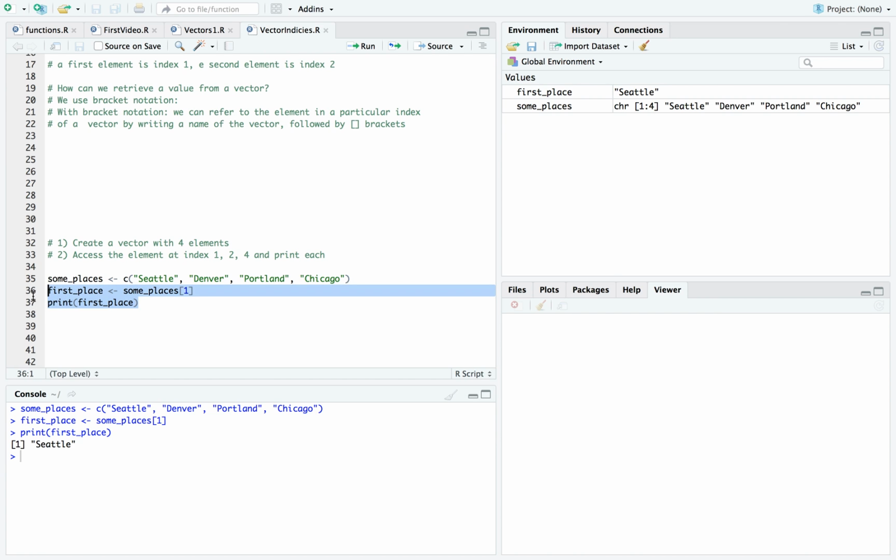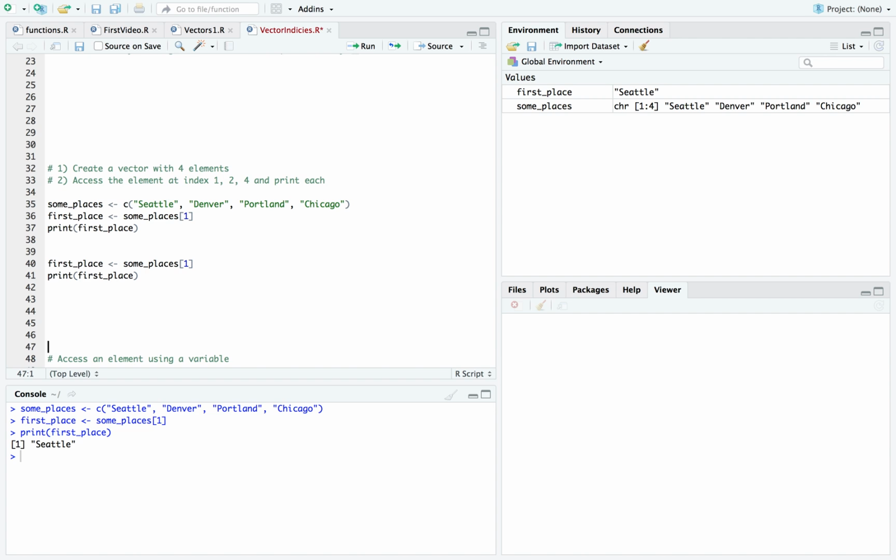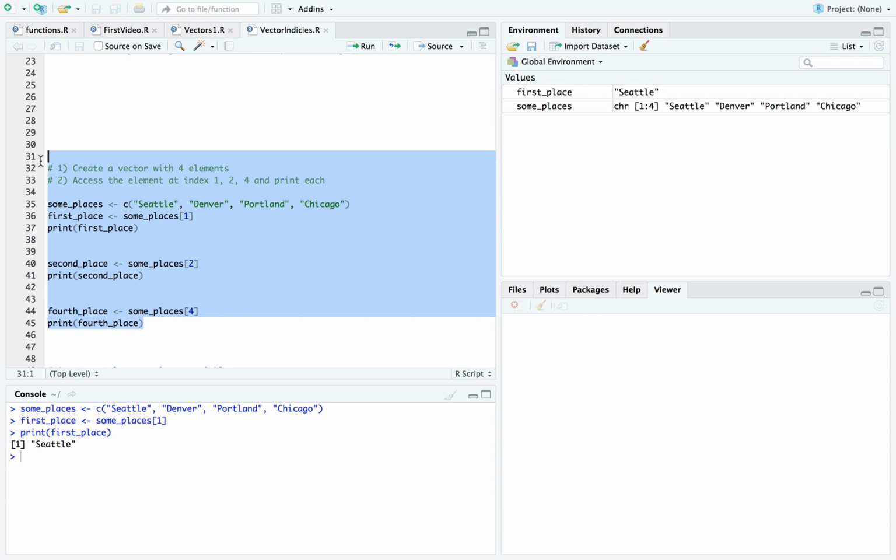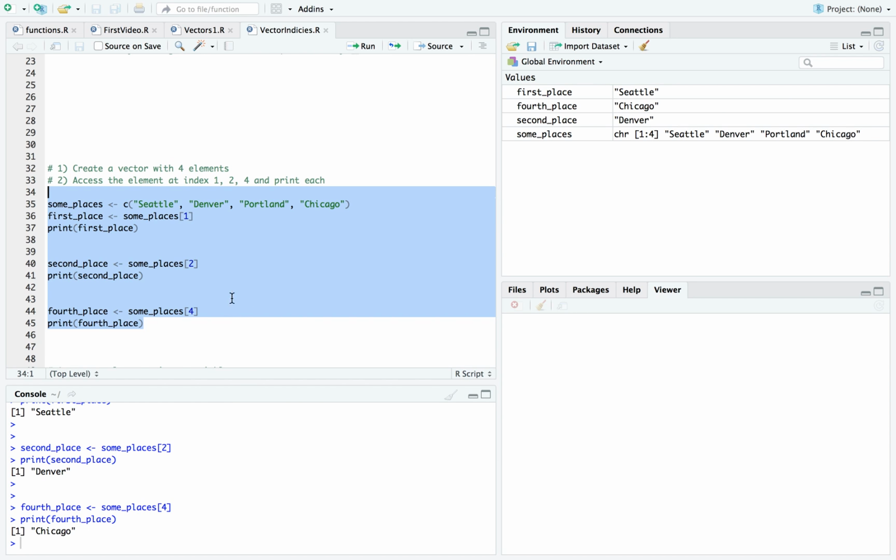Alright, now we have to access elements 2 and 4. To make this process faster, I'm just going to copy and paste and change the name of the variables and numbers. So the second variable we'll just call second place, with index 2. And for the fourth one, we'll just change the number and the name again, fourth place. And right here, we call fourth place. We're going to highlight it and then run it. We get Seattle, Denver, Chicago.